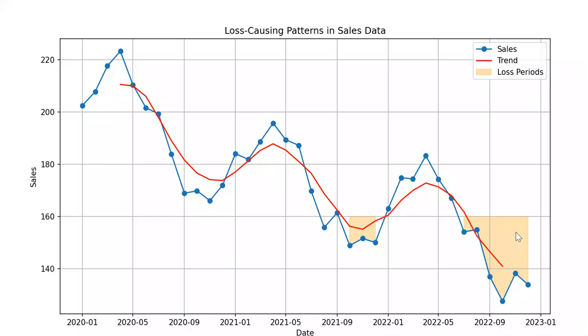So the program creates monthly sales data with a decreasing trend, seasonal changes, and random variations. It uses the moving average technique to identify the long-term sales trend and detects periods where sales fall below the threshold, helping identify loss-causing patterns.